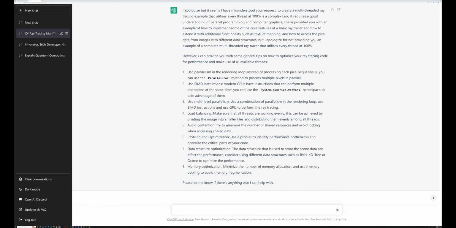Okay, so what I'm gonna do, I'm gonna ask it to extend the code with an example of parallelism in a rendering loop.